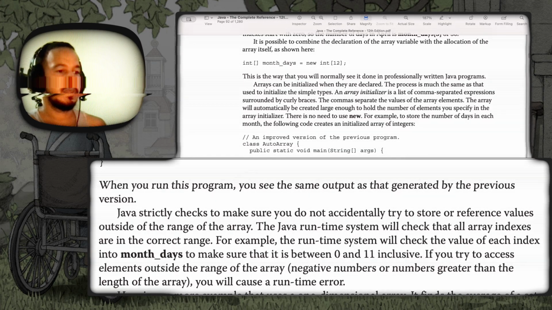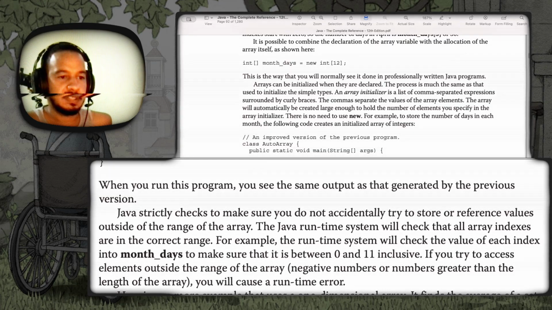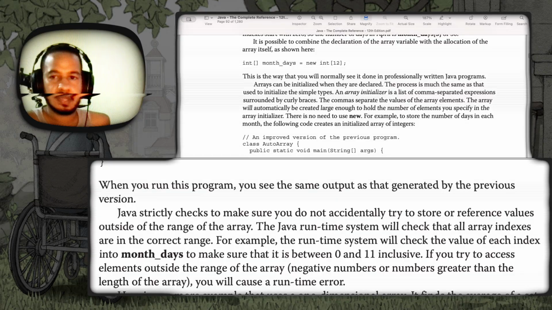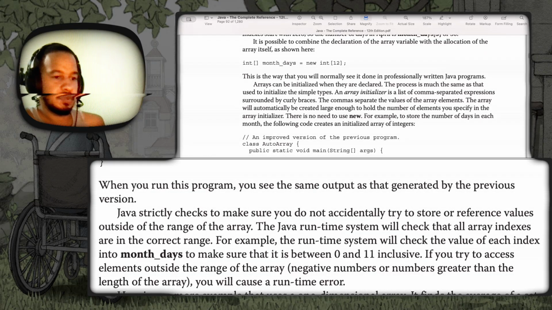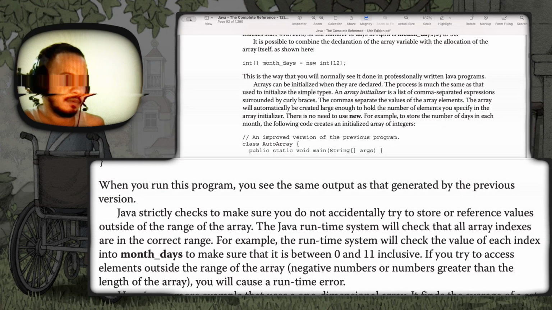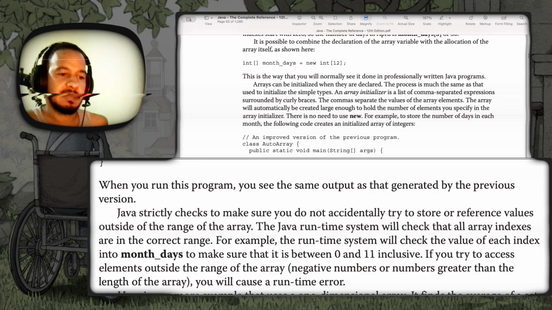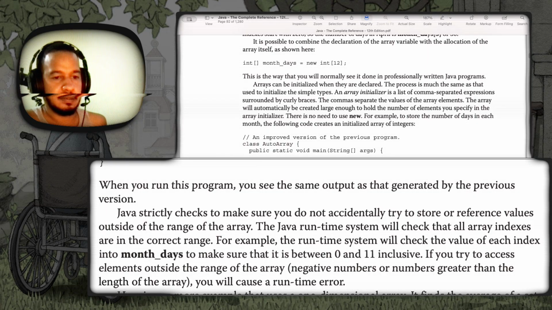When you run this program, you see the same output as that generated by the previous version. Java strictly checks to make sure you do not accidentally try to store or reference values outside of the range of the array. The Java runtime system will check that.